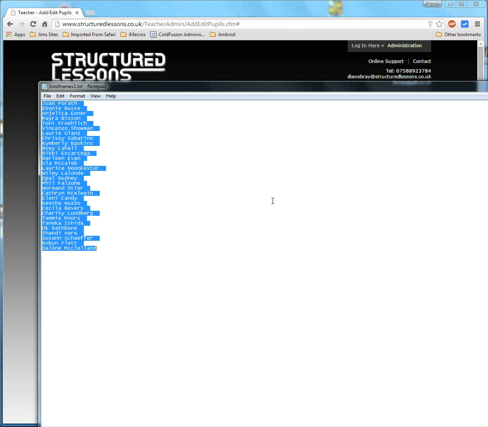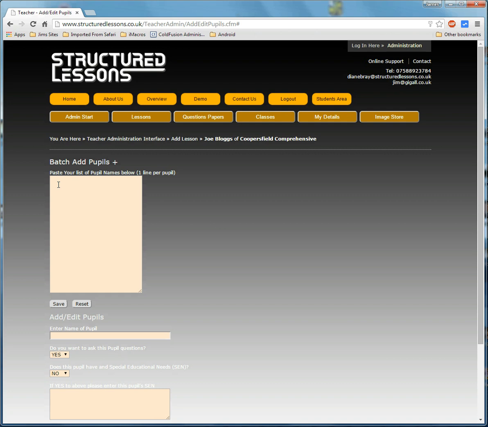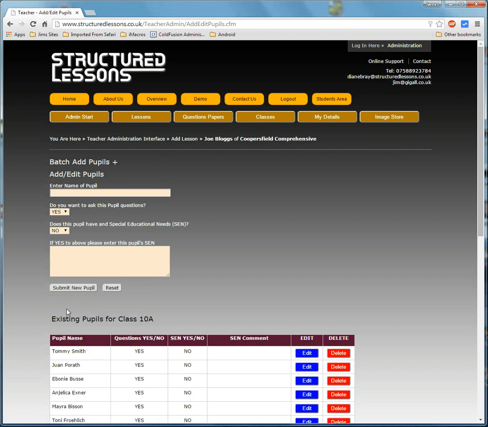So I'll copy that. By the way, when I'm using copy on Windows, I'm using Control C, or I could go to Edit Copy. But I'd much rather use Control C on a Windows platform, and Command C is for Apple Mac. So Control C. I'll paste them all in here, and then I'll save it.